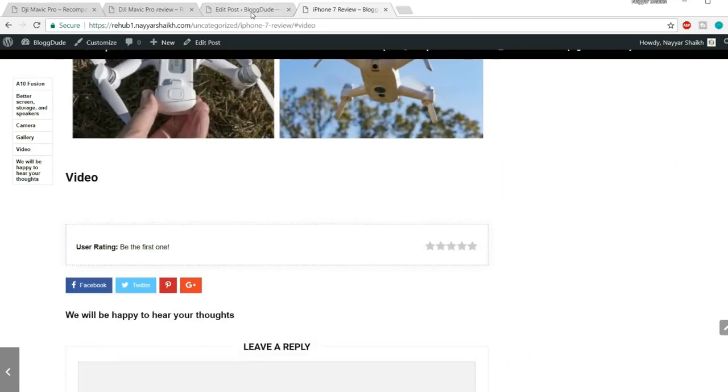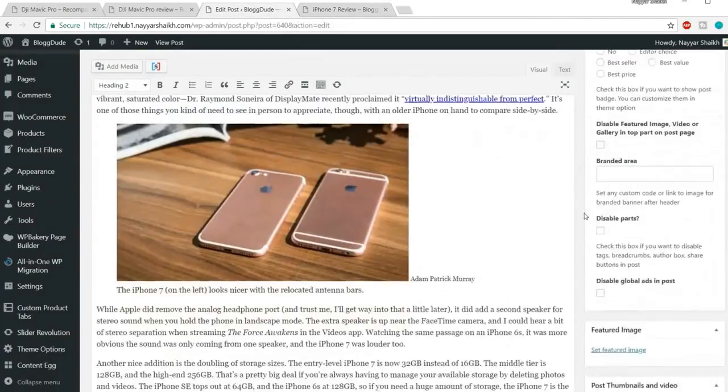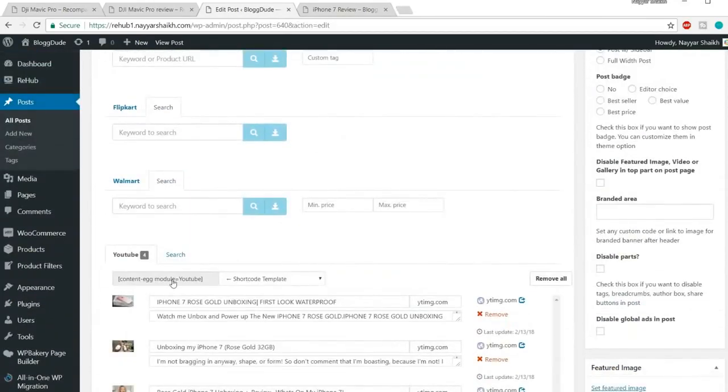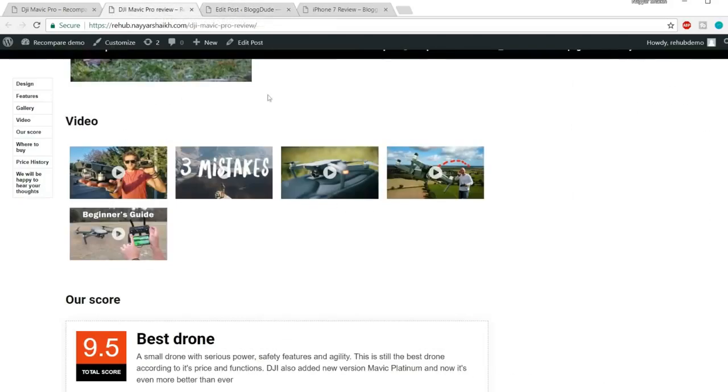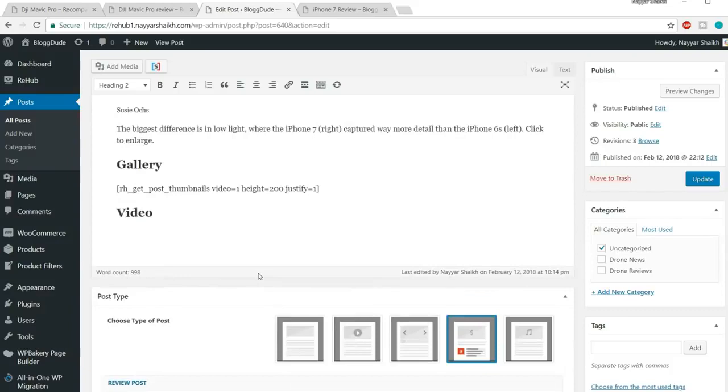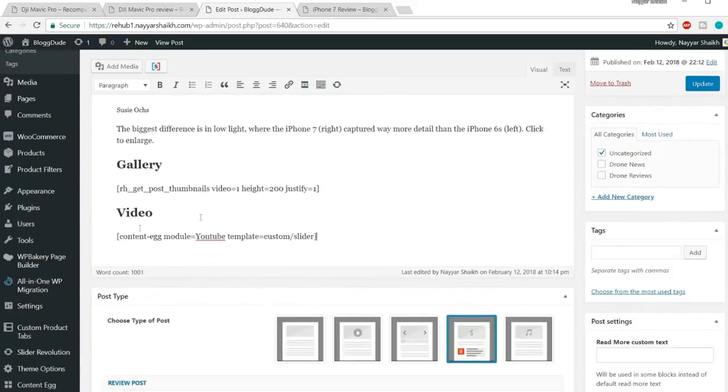We don't have any video over here because first we need the shortcode. So scroll down. Now we will find the shortcode. As you can see, after this video we have this shortcode. You can just copy it from here, and you can select the shortcode template as well. Simple, title, slider theme, responsive theme. Now these are different templates. The one which I have used over here is slider one. So you can select shortcode template, slider theme, click on this shortcode, copy it from here, go at the top and paste it after this video section.